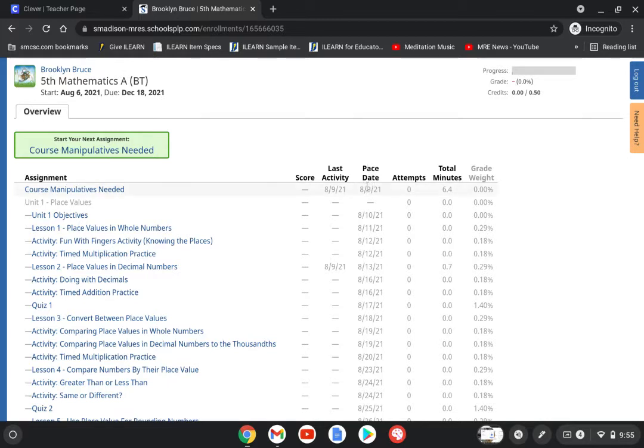For August 10th, which is today, you see 8-10, and you need to complete Unit 1 objectives. You're also going to go back and do the course manipulatives needed because that was yesterday, the 9th. Then for tomorrow, you have lesson 1 to complete. For the day after, you have 2 activities that you need to complete on the 12th. So this is your due date column right here.